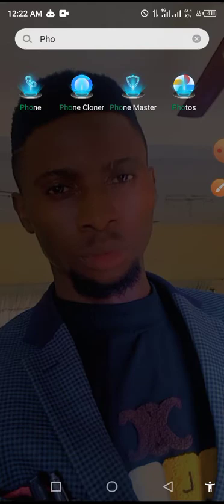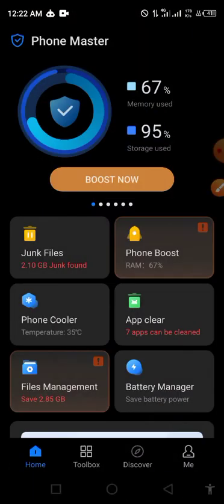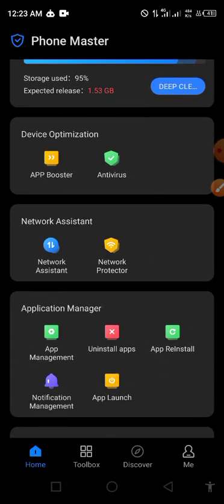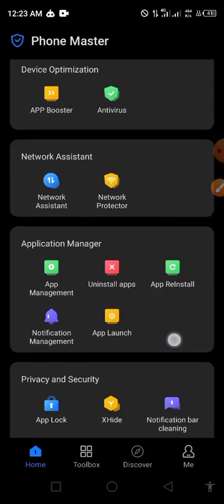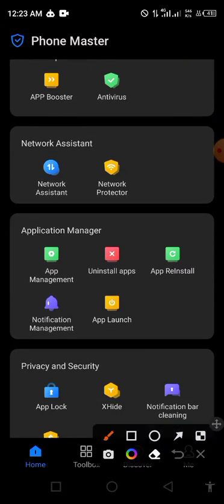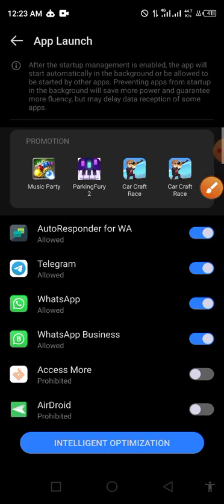Don't mind this app. Phone master can be funny most times. Okay, now phone master. While we wait for phone master, I'll check if we can get the app launch. So we have the app management here. I have app launch. So over my phone master, depending on the type of phone you use, app launch here, I'm going to tap on app launch. Why take me directly to where I want?